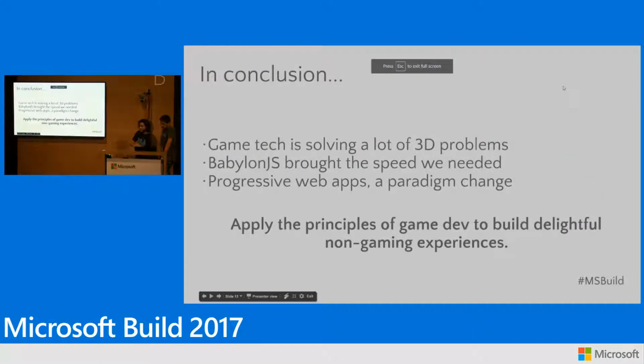In conclusion, game technology is solving a lot of problems right now. We're about to see a paradigm shift towards 3D technology. We're going to see all these interfaces that are 3D. Game technology is going to play a big part there because we've been rendering 3D graphics very fast for a long time now, and we're going to need to do that. And Babylon brought the speed we needed to realize our vision. And also, progressive web apps represent a completely new paradigm for developing because you start with something light and you can deploy on a desktop with a light application. And again, Babylon was really helpful with that.